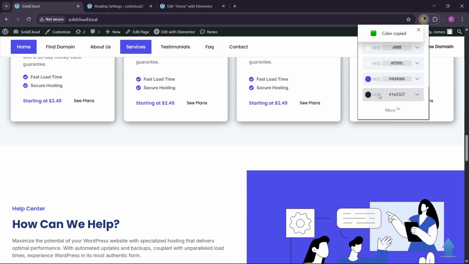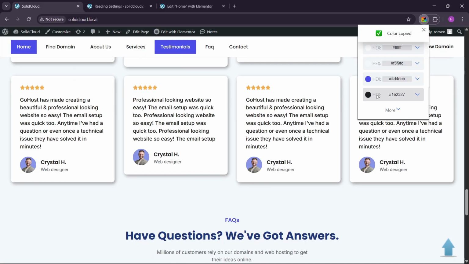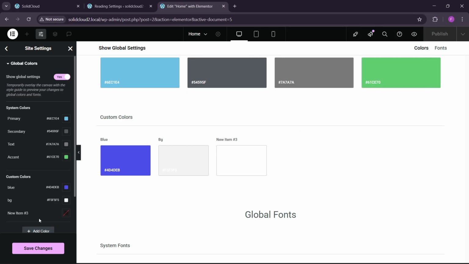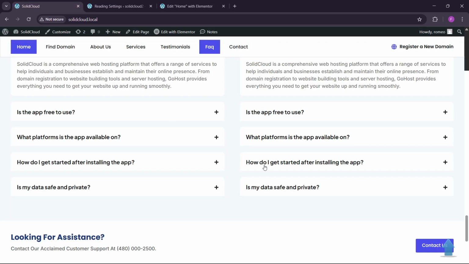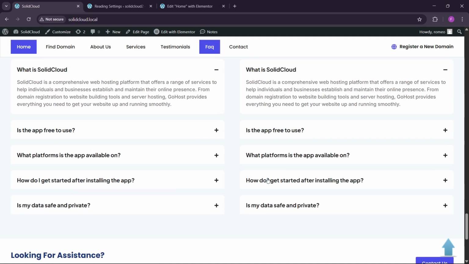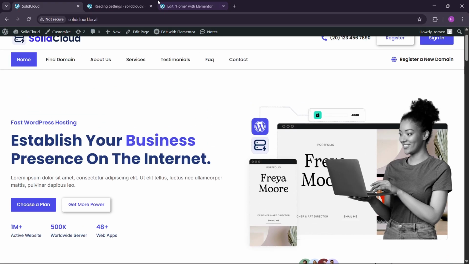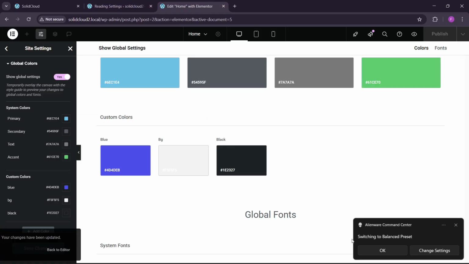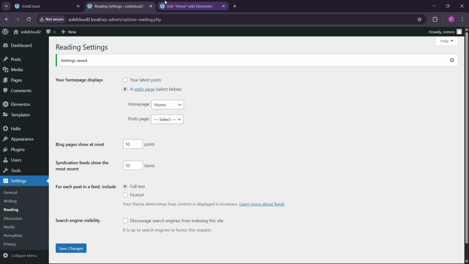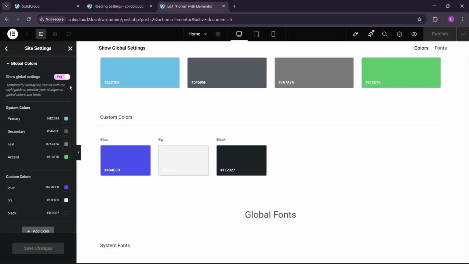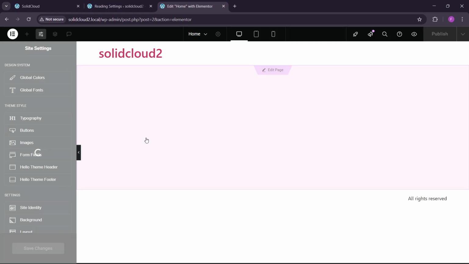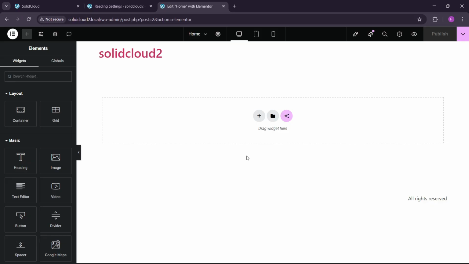So let me copy this one, the black color. I think let me copy this here. And if I copy this, you can see that only these colors are required for making this, and other colors we would add while making the website. So you can see that we are using this color. So let's get back to the video.